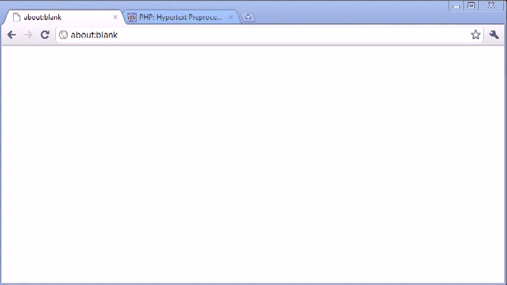So it's basically used to create dynamic content on websites. So we're essentially creating a program within a website. So we're being able to do a variety of different things.